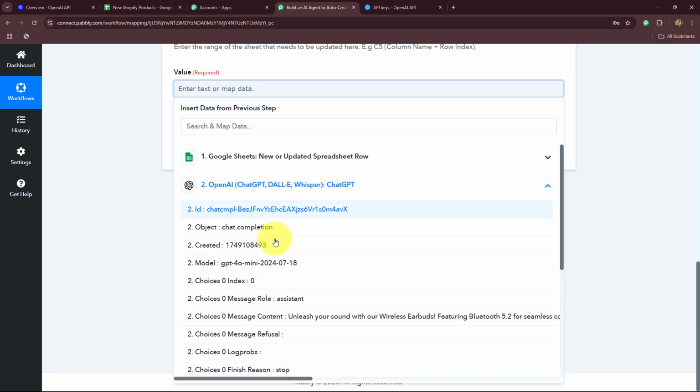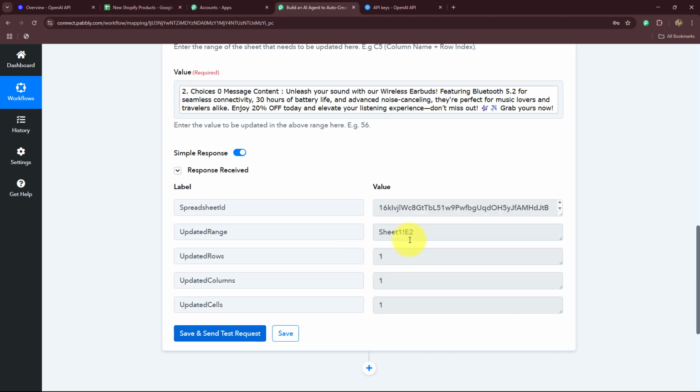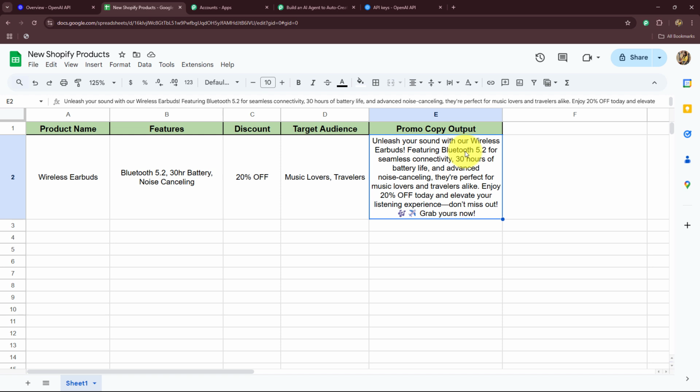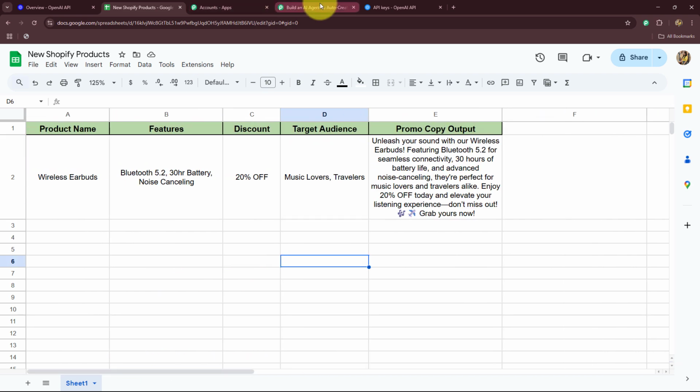Okay, what value you want to update? This is the content that I want to update, so I have mapped that. Now let's click on Save and Send Test Request button. We got the response, so I will take you towards my Google Sheets. And here we can see that yes, systematically in the designated column and in the row, the data is updated. Okay, so here our spreadsheet is ready for final review.